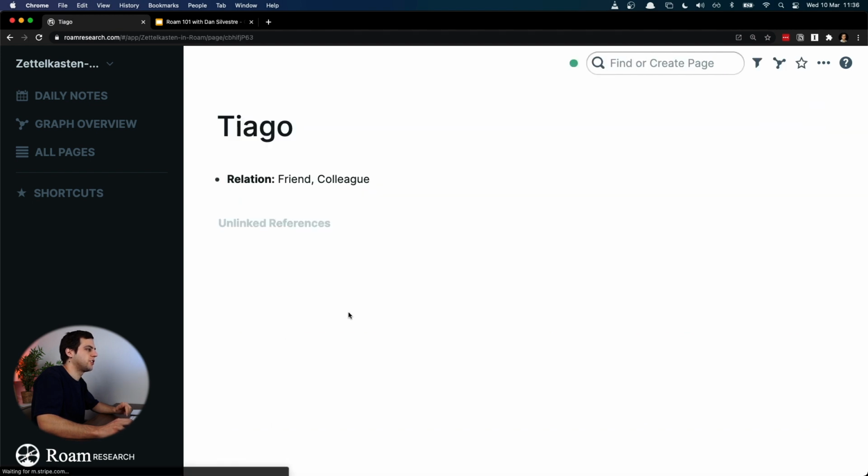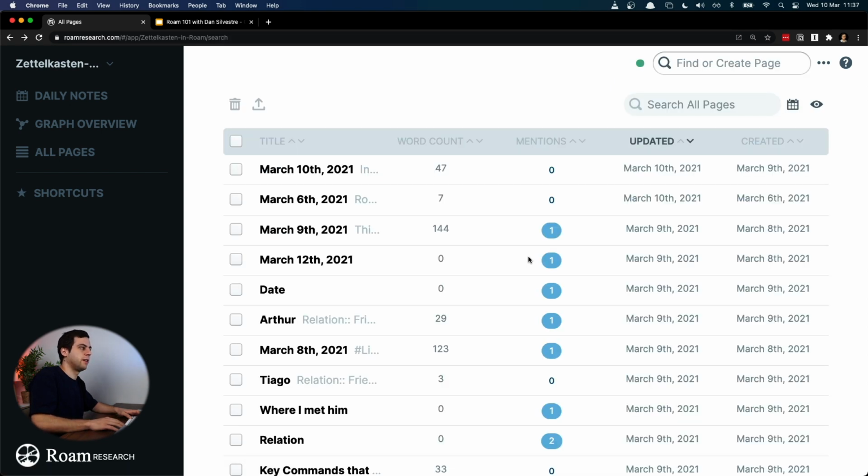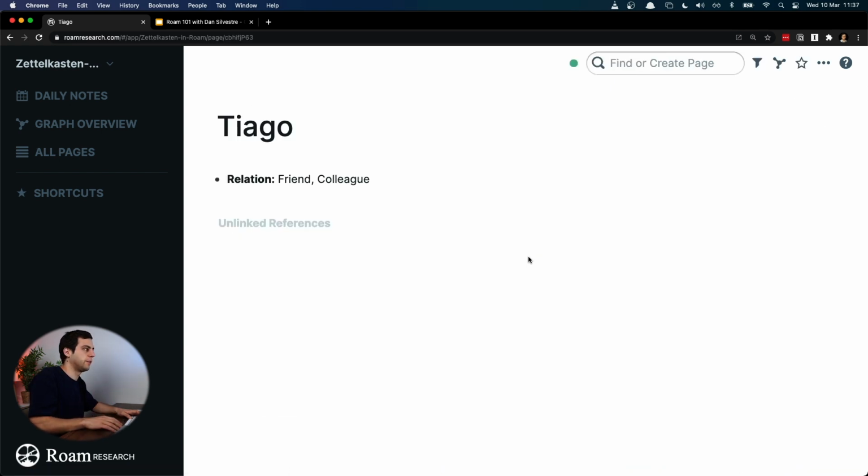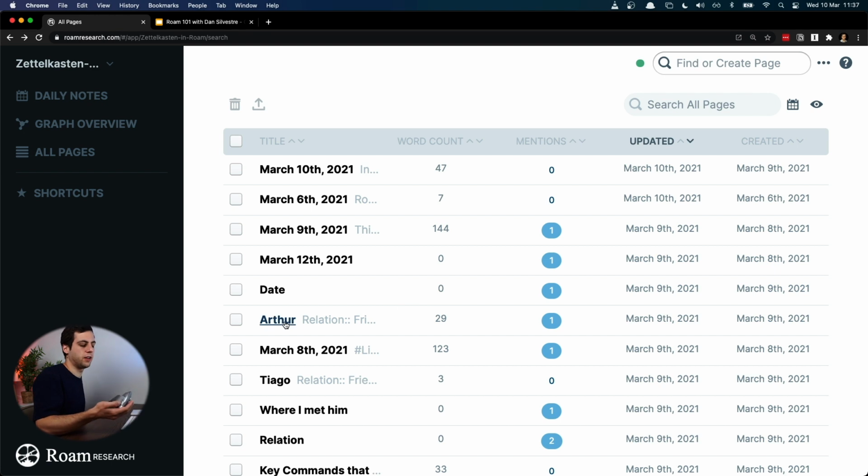So for example, this page Tiago has no relationship. It has a little bit of text. If I wanted to go back, I can hit Command back to go there. If I wanted to go forward, Command forward. I can actually do that on my mouse here. That's the way I do it. But if you don't have that specific kind of thing on your mouse, that's Command back, Command forward.